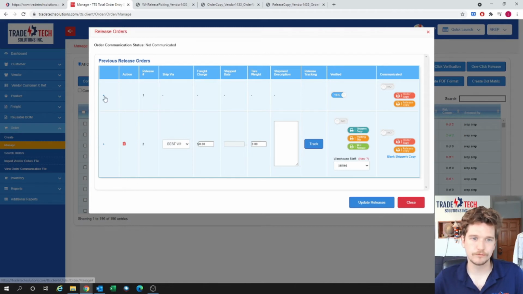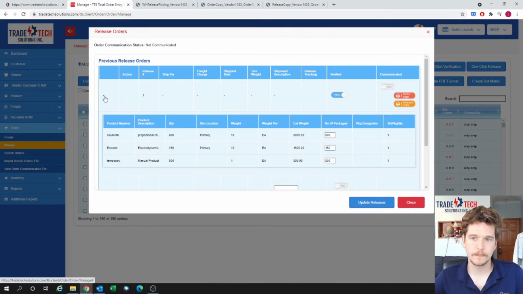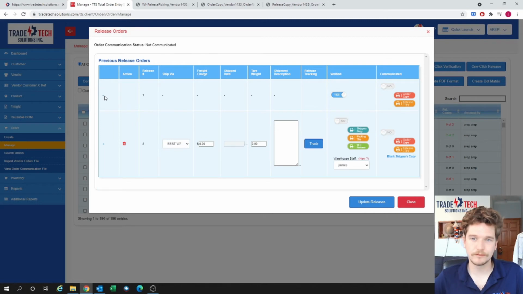So you'll see this first release, it's the factory back order. The easiest way to see that this is a factory back order is it starts off verified, right? You're really just going to send this paperwork to the vendor and they'll handle the rest. You guys don't need the ship via, freight charge, any of that jazz. See on our release shipping from our warehouse, we've got a lot more information.